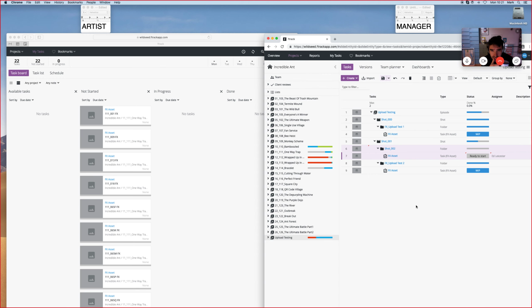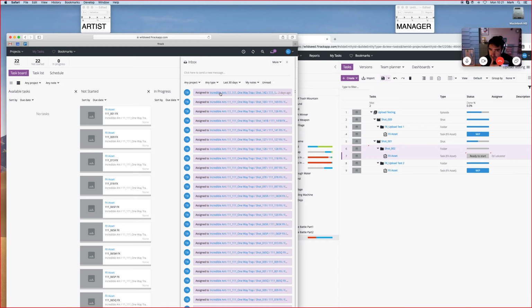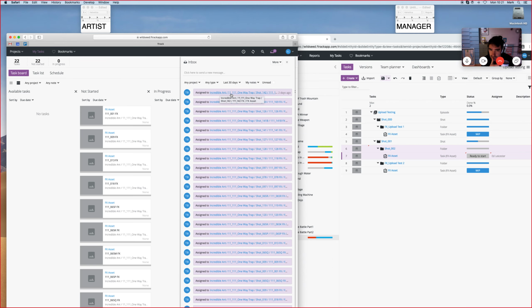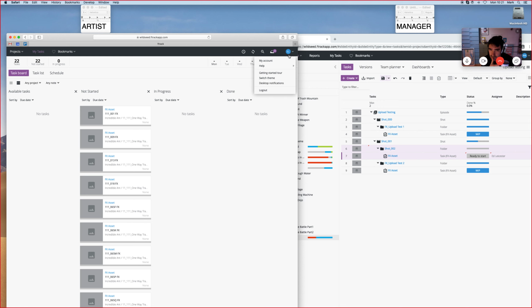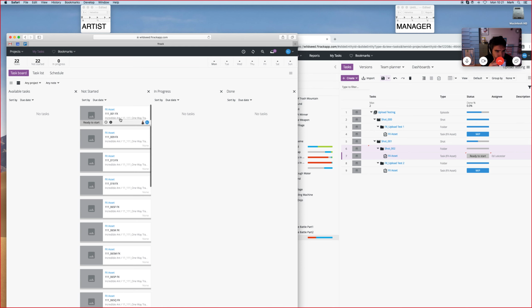But when that manager assigned him a shot, you get a notification that you've been assigned to something in there. You can turn those off if they get annoying. If you go to your settings up here in the top right, there's My Account, and then you can change what notifications you get depending on what you want. So he's just been assigned.